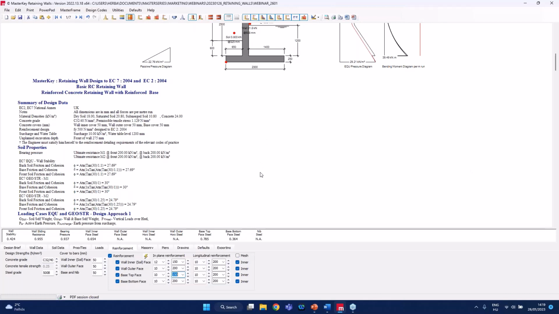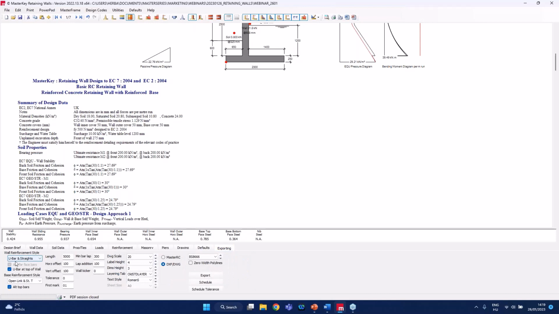Now, if we want, we can schedule and export our reinforcement on the exporting tab. First of all, we can select the type and the style of the reinforcement, both for the wall and the base. We can use U-bar and straight at each end, or L-bars with straight and other variations. So I will use the U-bar and straight for both the wall reinforcement and the base reinforcement as well.